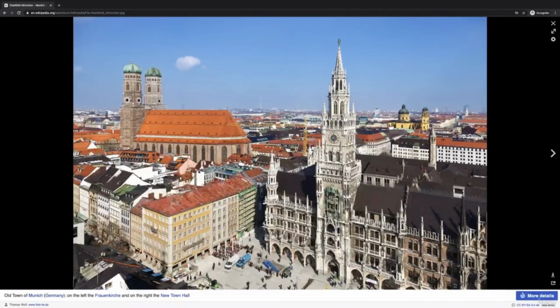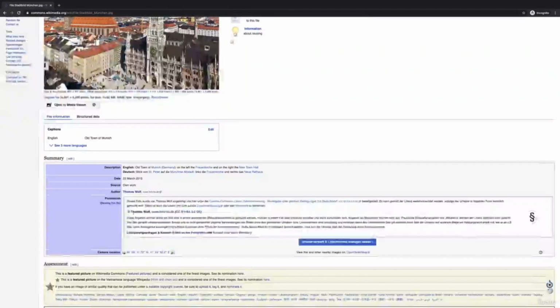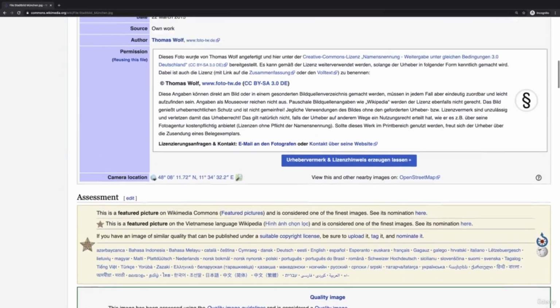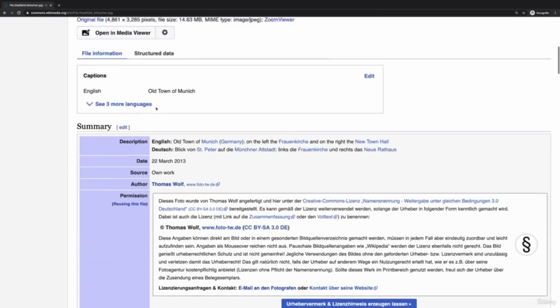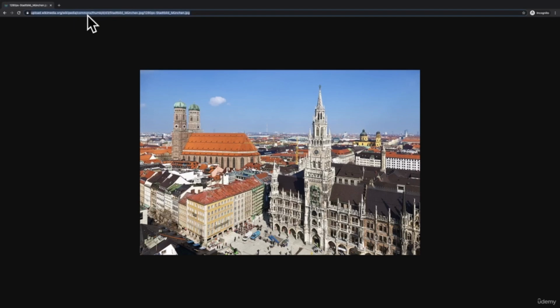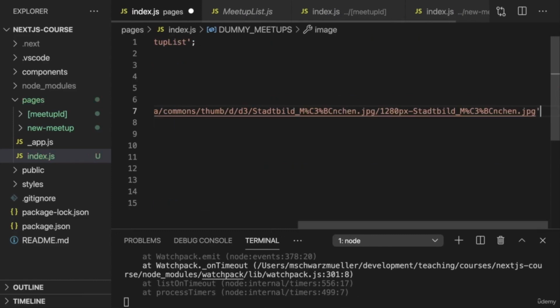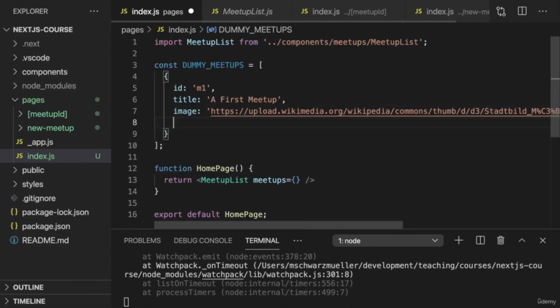And for this here, I'm using an image from Wikipedia, which is not taken by me, but which instead was taken by Thomas Wolf, to whom I therefore want to give due credits. So this image is taken by him. And I'll just grab that image here, grab the URL to that image, because we're not going to implement file upload here, and use that here as an image URL.